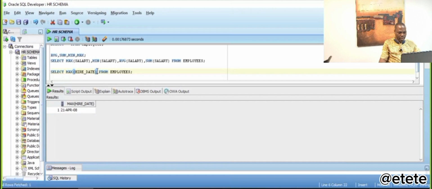Now, I can come here again and say min. I can call the min function and supply the same higher date to it. Then I run this one. So it's showing me the oldest and the newest employee. The oldest employee in the company was January 2001, while the newest employee is 2008. Can you see that? So I'm using the maximum and the minimum group function to be able to determine that. Are you with me?